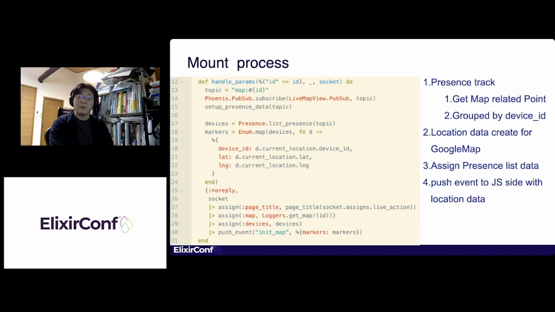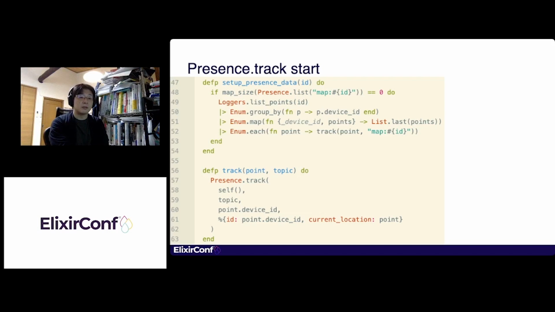Next, modify the LiveView mount process. Presence track: create the location data for Google Map. Assign the presence state and push an event as JSON with location data. Presence track start: check whether the presence list is empty. Get the map-related points, group by device ID, its location data, and presence track start.